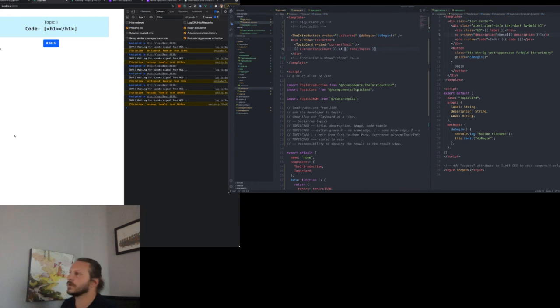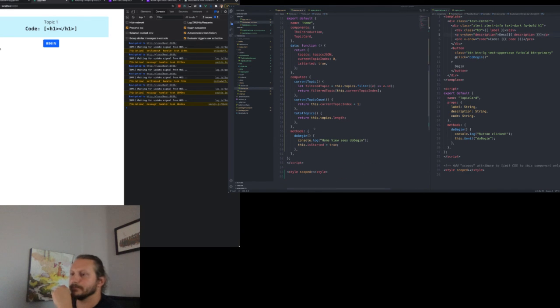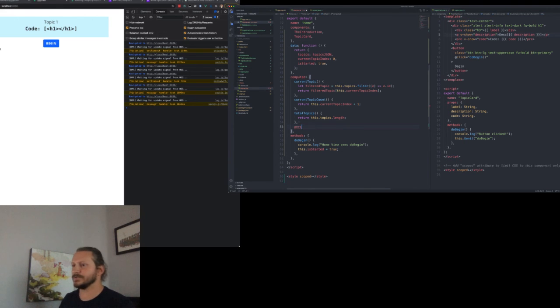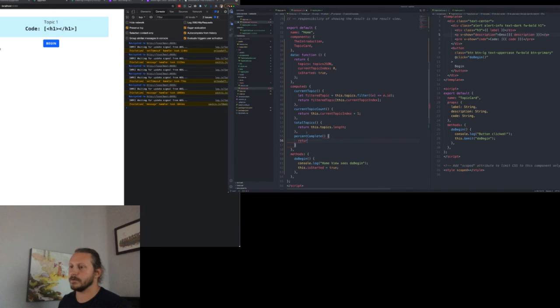And this is pretty cool too. You could have one more computed property that gives me a percent complete, because Bootstrap has a pretty cool progress bar that takes a width in a percent. So I could return 100 divided by total topics times the current topic count.